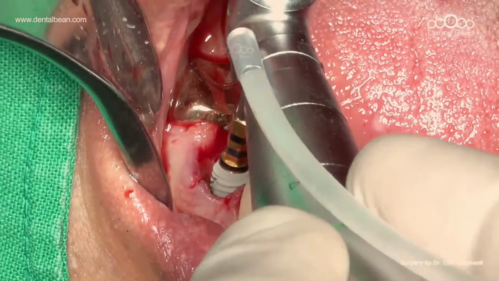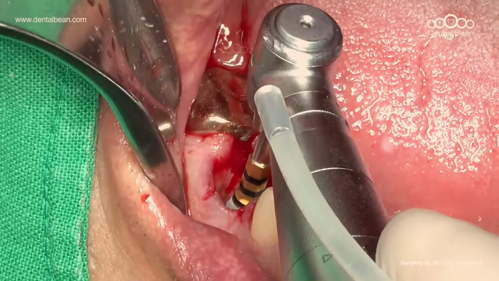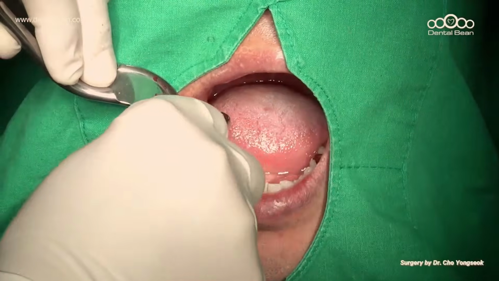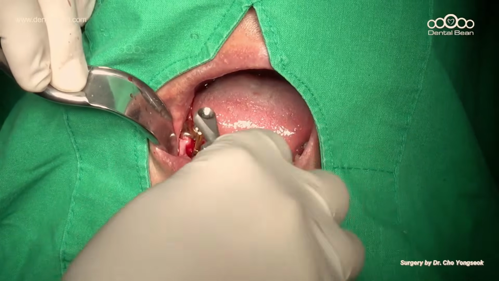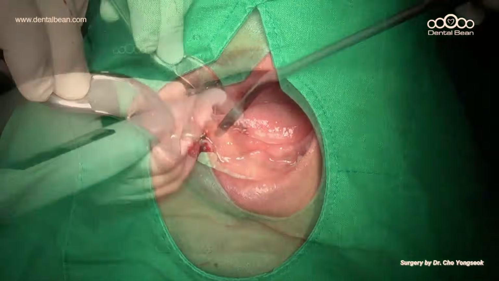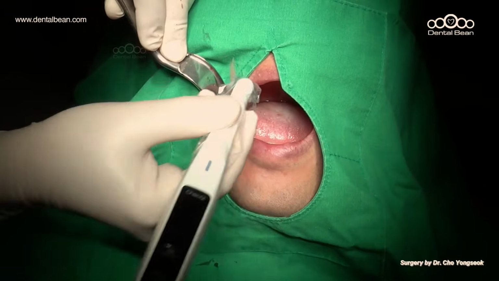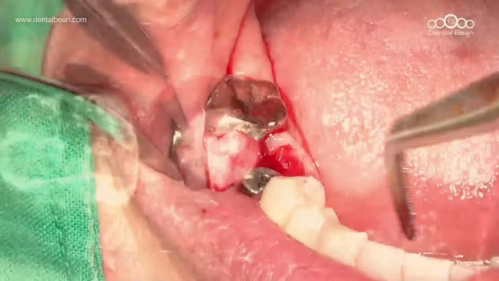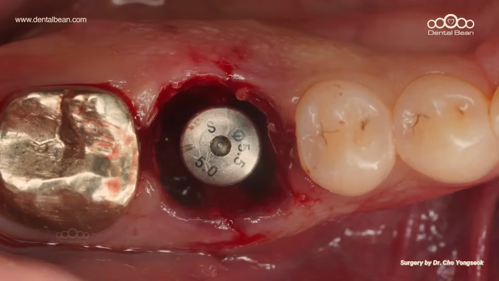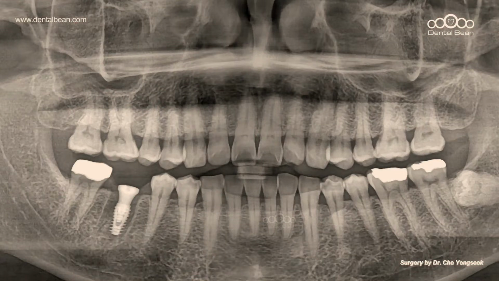Here, an XL implant was placed. Carefully control the depth of the implant. And I checked the ISQ value with the Check Q. 79, very nice. Connected the healing abutment. Okay, the implant is well positioned. Again, in this case, I didn't correct the bone around the implant, just finished.